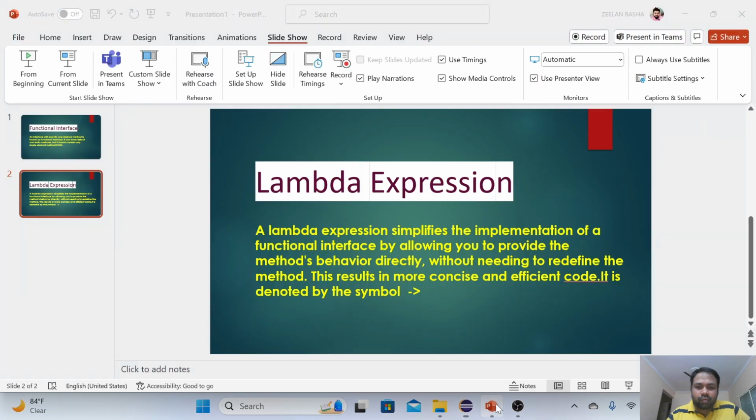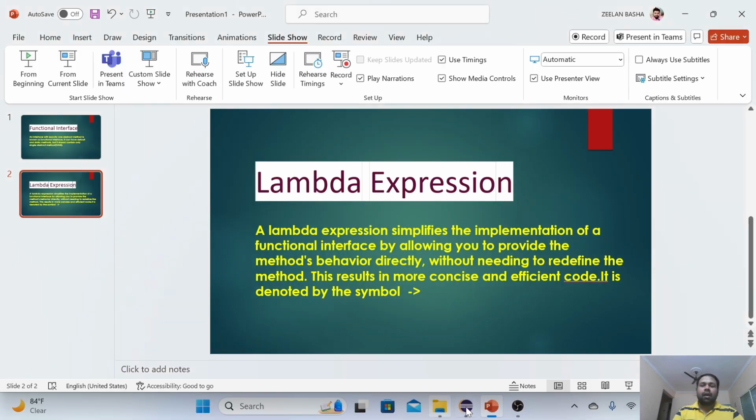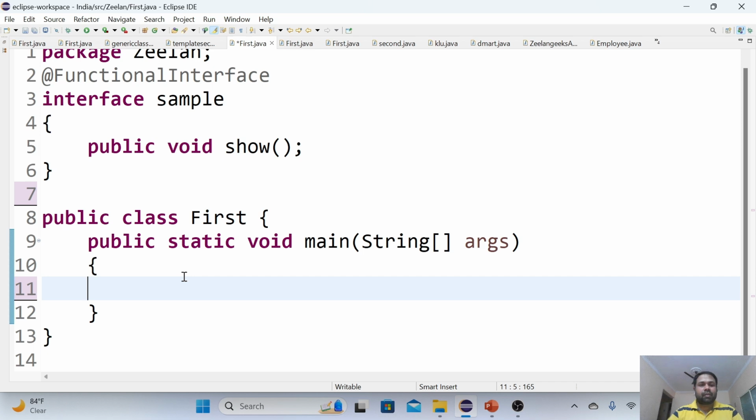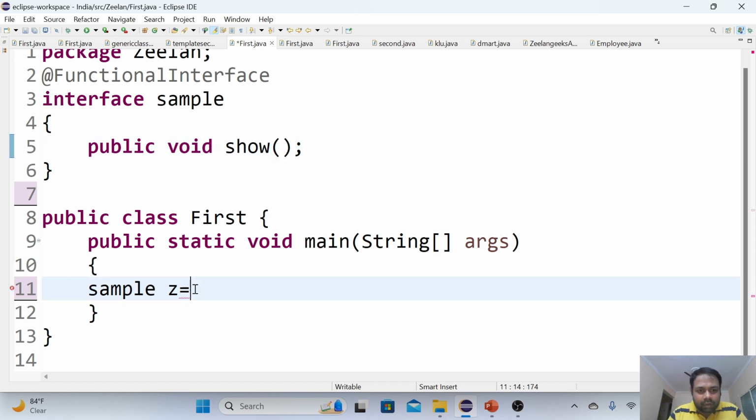I have told you about the lambda expression in the starting itself, how it works. It is denoted by the arrow mark symbol. See here how I am going to write the lambda expression, using it for displaying the same message hi. Very first, what I am doing, have a look. I am going to create an object for the sample interface: Sample z equals to, and the parenthesis, exactly you write down here.